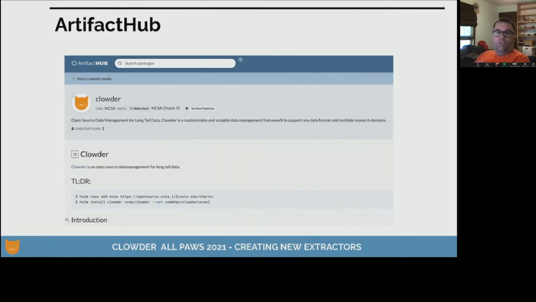We publish these Helm charts to open source.ncsa under the charts, but you can find them at artifacthub.io. This is a great website. This is sort of the Docker Hub for Helm charts. You can go here and do a search, and if you search at artifacthub.io for Clowder, you will actually find this particular version. You can subscribe to it to see if there are any updates. So you will get an email saying, hey, there's a new version of the Clowder Helm chart. We will also put those updates in the Slack channel under announce when we have a new version of the Helm chart with any of the changes that we have.